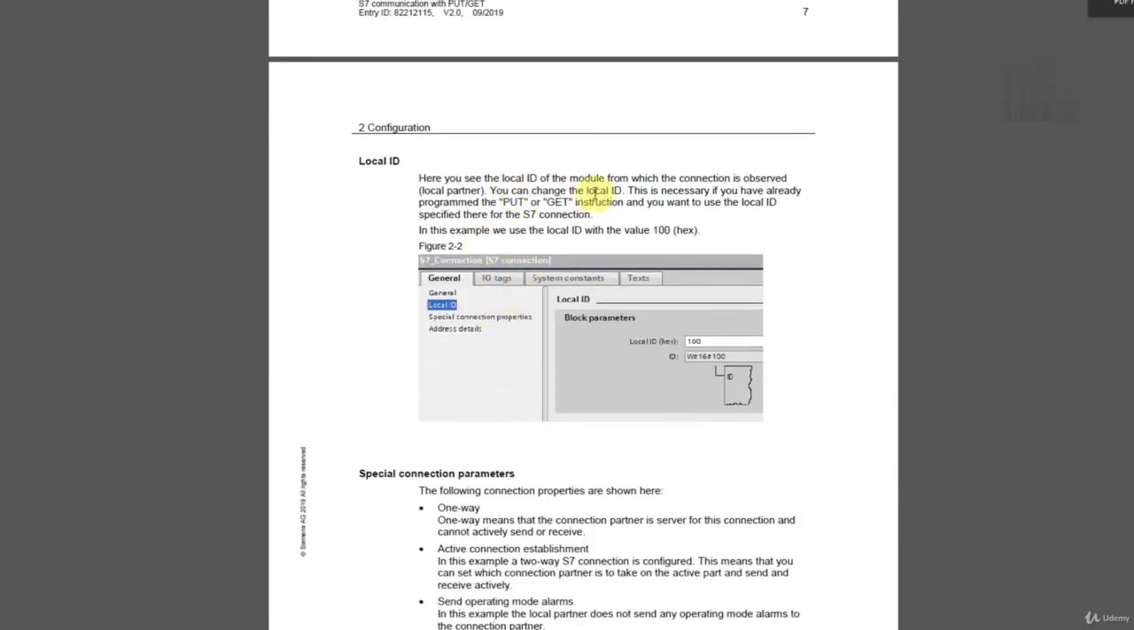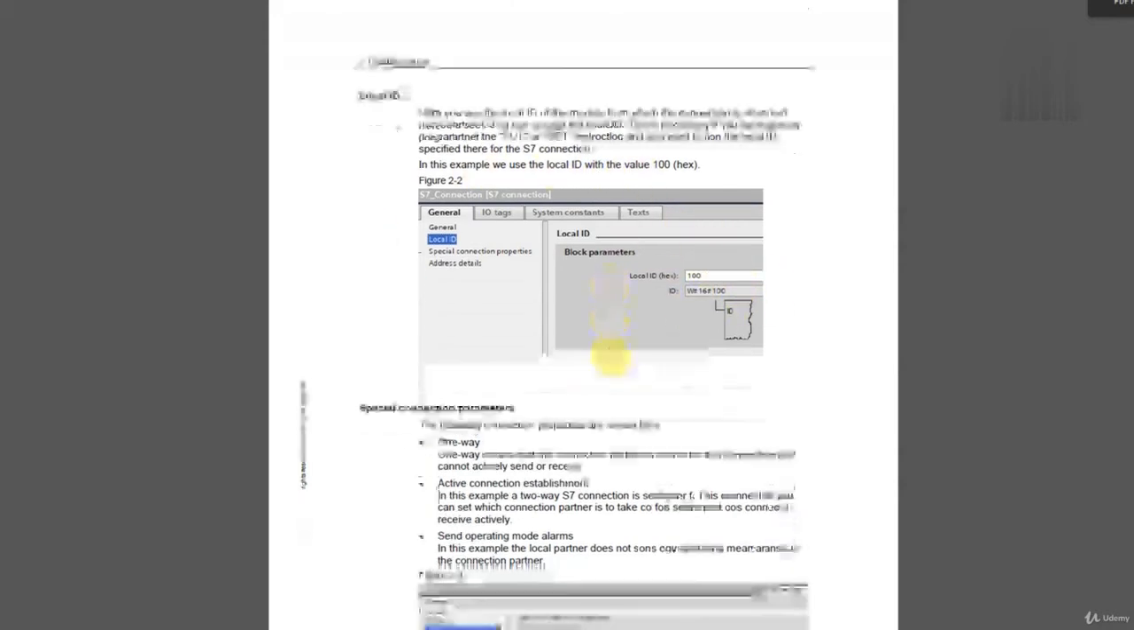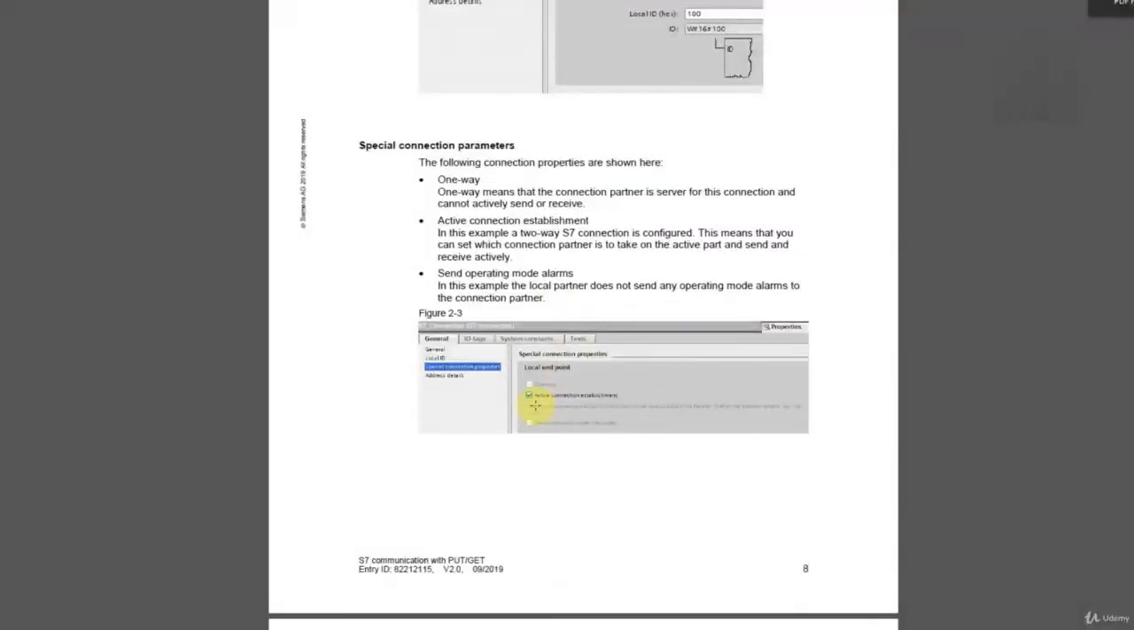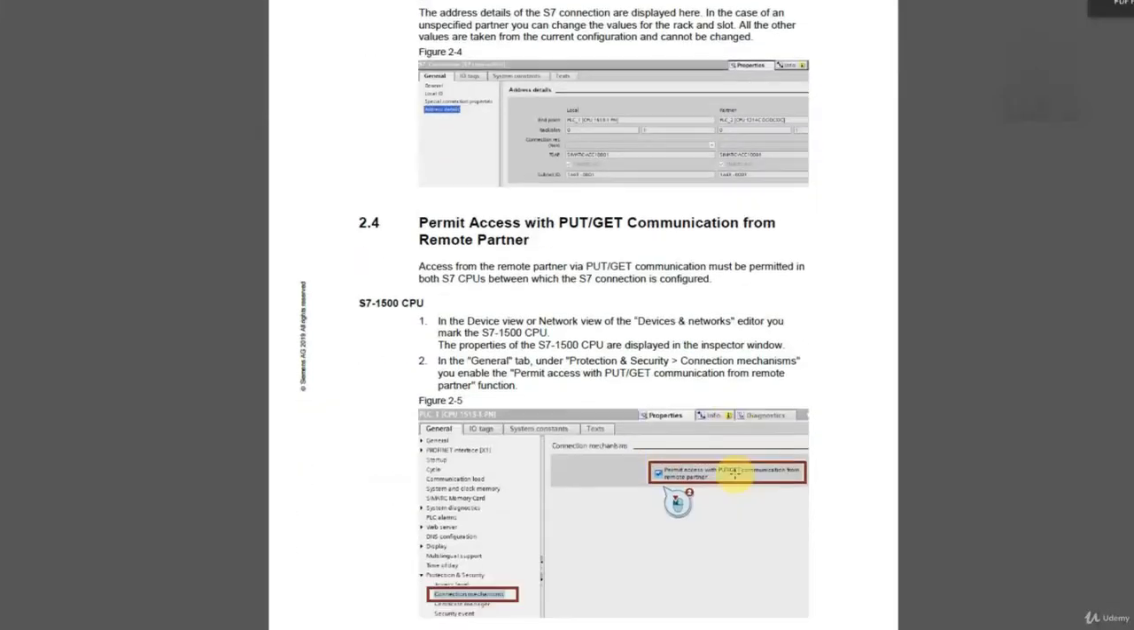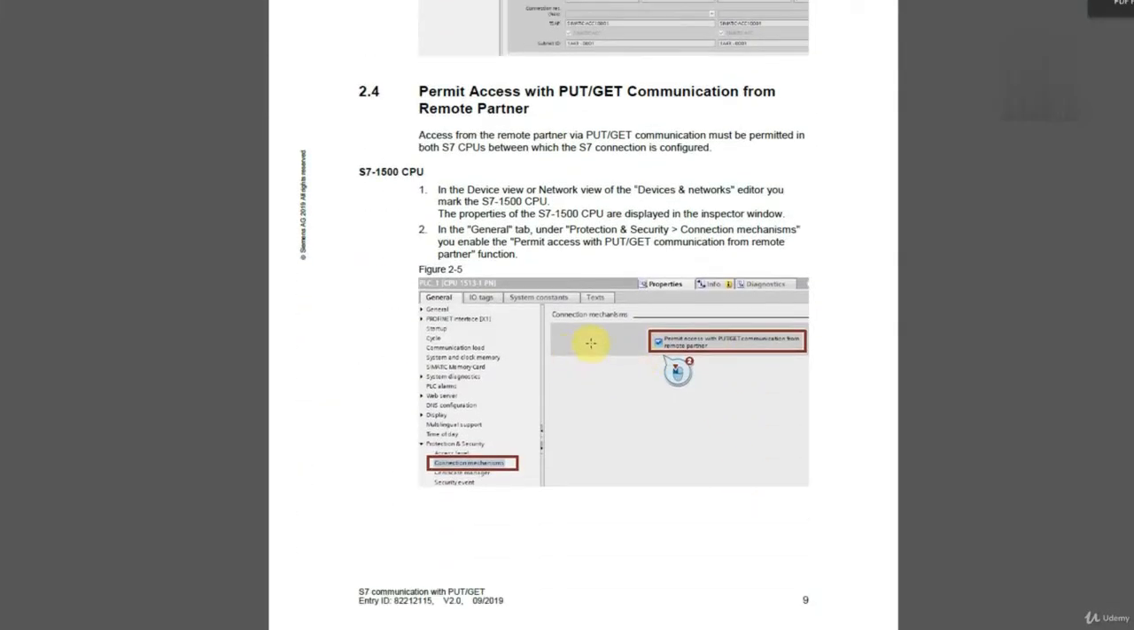So the local ID of the module connection is observed. We can change it over here as well, but by default it is 100. It is important that it should be ticked. So active connection means a two-way communication is configured. That means that you can set which connection parameters take on the active part and send and receive actively. Afterwards we can further individually set port get communication as well.